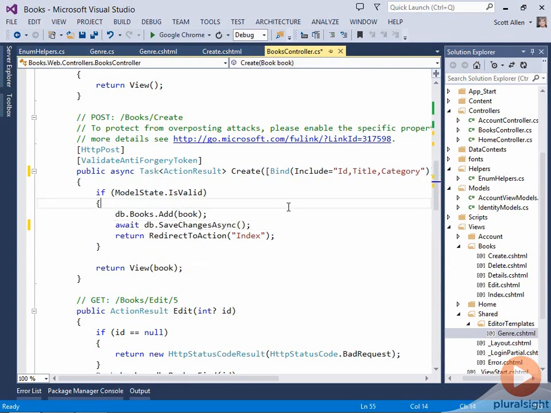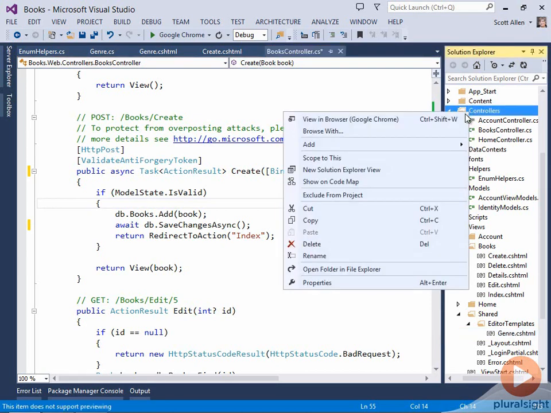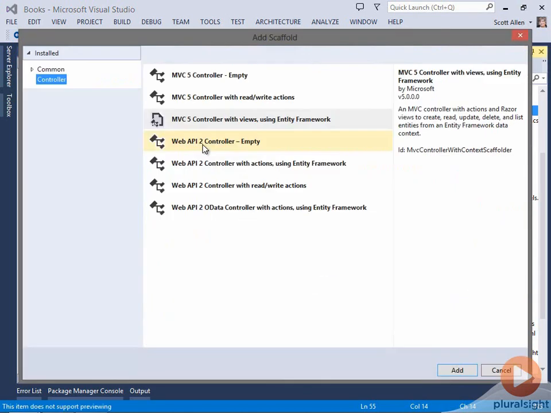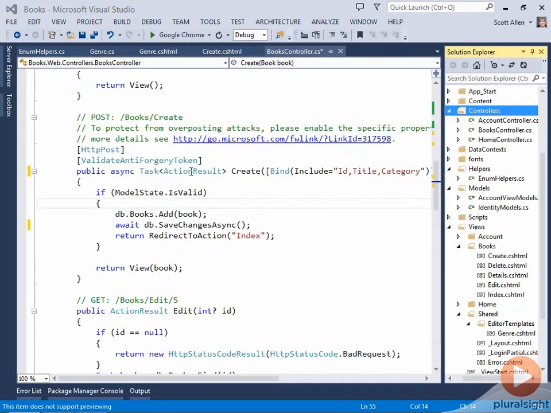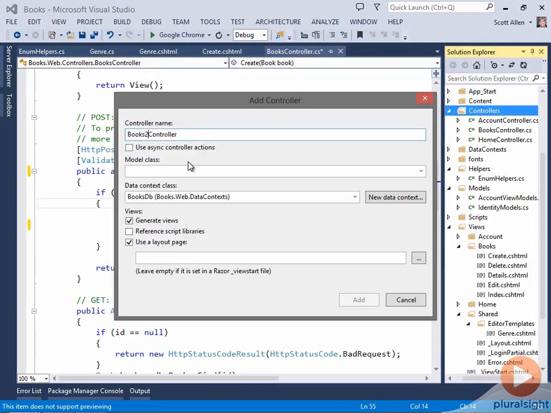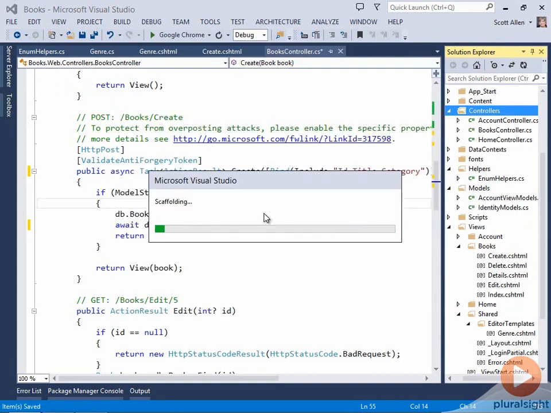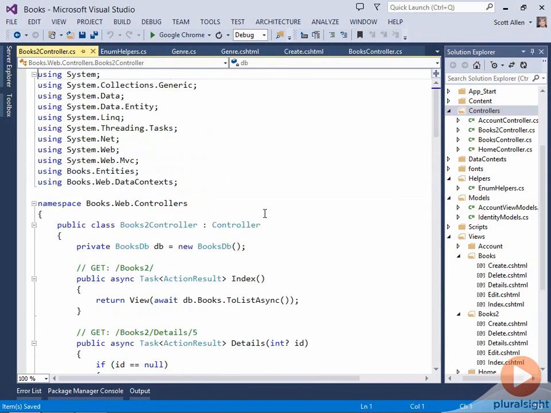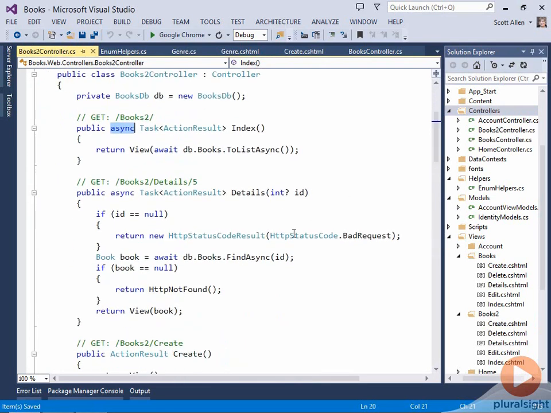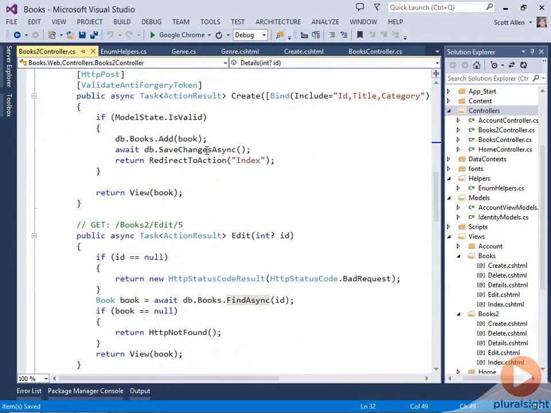Now, if you just wanted to generate async methods by default, let's go back and look at the scaffolding. When I add a new controller, an MVC5 controller with views using Entity Framework, I'm just going to call this Books2. I want to use the Book model class and BooksDB, and now I'll select use async controller actions, click add. And this time the scaffolding will generate that code that I just wrote. So the index action returns task of action result, it's async. Details uses find async. And the create operation awaits db.SaveChangesAsync.